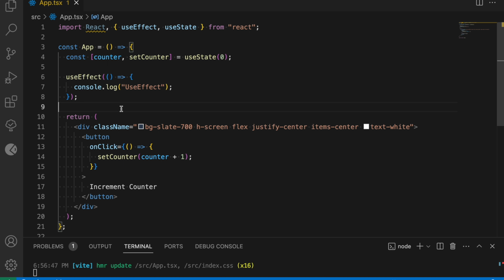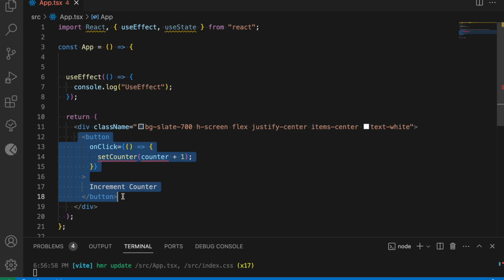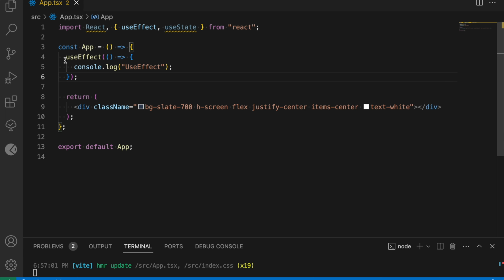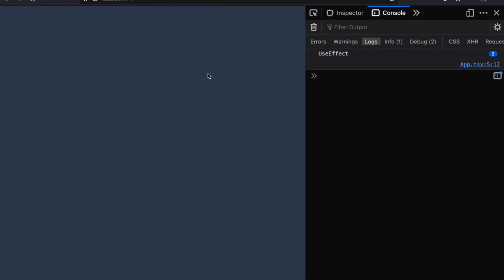And to be even more precise, let me get rid of the state variable itself, and I will also remove this button. This time, I am just having a useEffect with a callback function. I haven't provided the dependency array, neither am I using any state values or updating them. In this case, you will notice that if I refresh this browser, this useEffect gets called. Don't worry about the useEffect getting triggered 2 times. We will address that in the later part of this video.